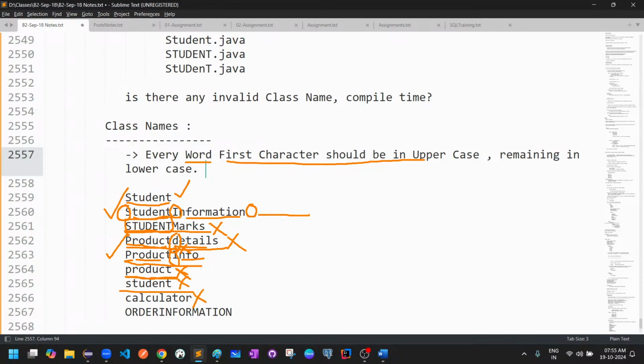Calculator, you are not following proper standards. Order information, no standards. So that is how. Student information is good, product info is good, because you are making every word's first character uppercase, and the remaining all lowercase. So this is the rule you have to follow going further.